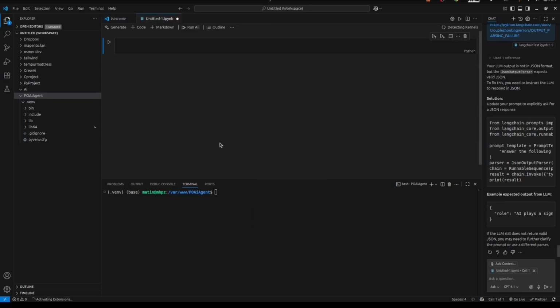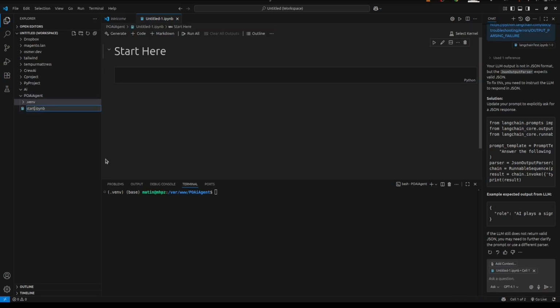We need to give our notebook a title. Open your start_here.ipynb file. In the first cell, click the plus Markdown button. This will create a new markdown cell. Inside this new cell, type a title using the hashtag symbol, like this: # Start Here. Now, you can either click the green check mark to save the cell or simply press Shift plus Enter. This will render the markdown. Now that our notebook is titled and saved, we're ready to move on to the next step.